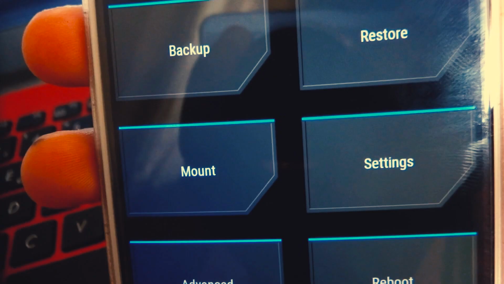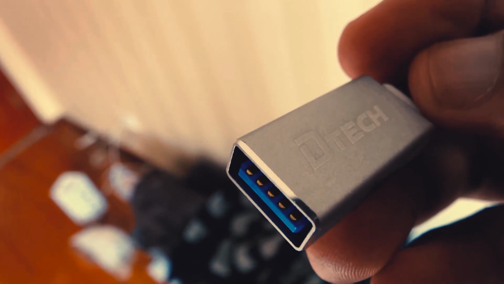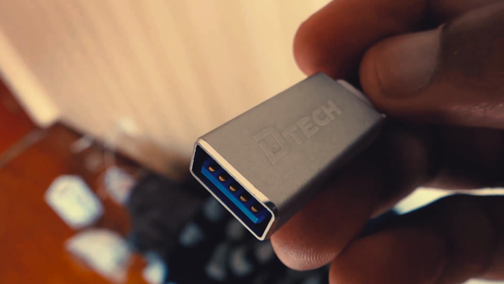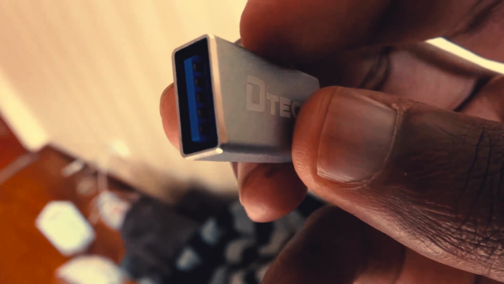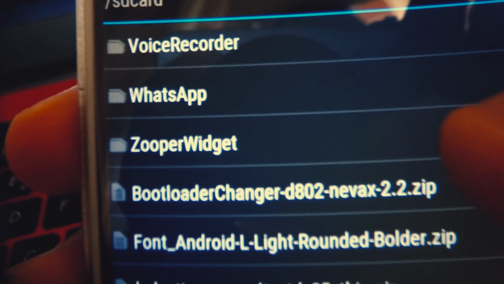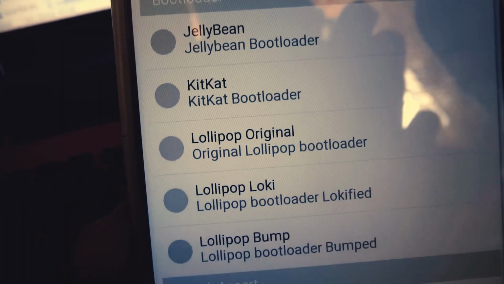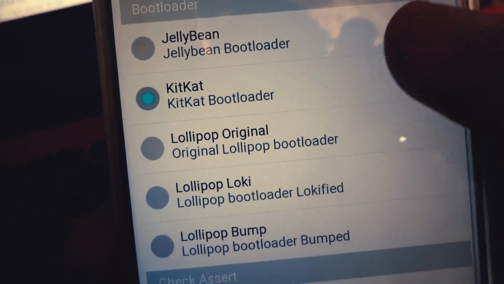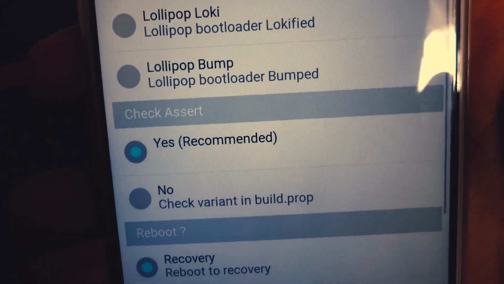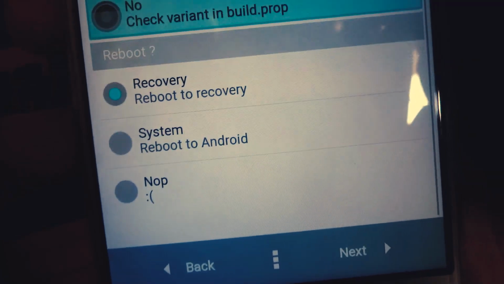In recovery now, you first want to do a backup to save all your stuff just in case anything gets lost. Backing up on a USB drive with a USB OTG cable is always a safe bet, and that's the best bet for me. Now what you need to do is to apply the bootloader changer. So you install the bootloader changer. When installing this, you have to choose a KitKat bootloader, as this ROM uses a KitKat bootloader. Then after this, it's going to reboot you back into recovery.